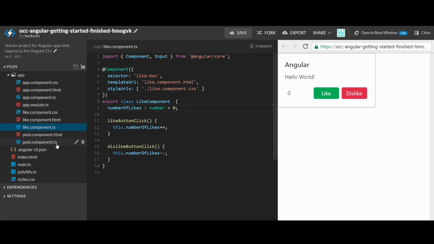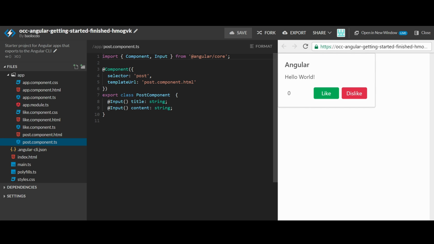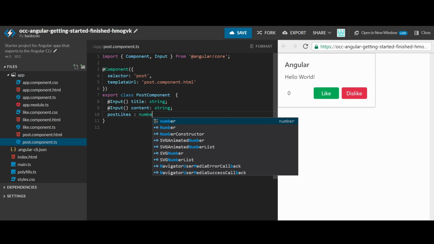First, open the post.component.ts file. Currently, it only has the title and its content. We'd like to add a number of likes for each post, so let's create an instance variable named postLikes.